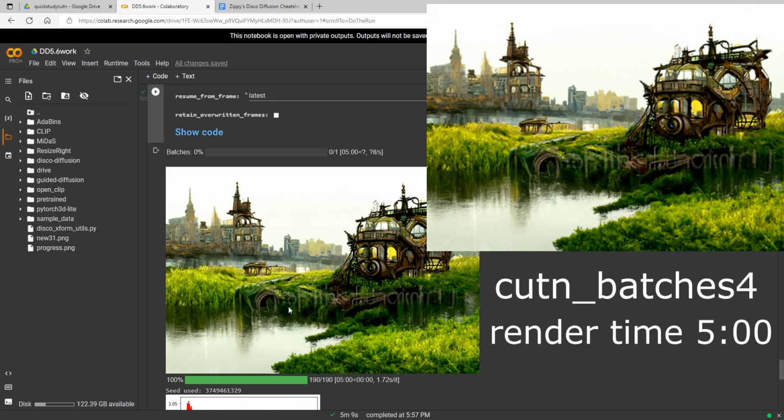So this is why, when I see tutorials for beginners that recommend just leaving the cut and batches on 4, I really advise against that, especially when you're first beginning, because the best way to learn Disco Diffusion is by making a lot of renders. And if you leave the cut and batches at 4 when you're first starting out, it's going to take you four times as long as someone who's putting it at one or two for each render you do. So I really recommend most of the time leaving that at two.